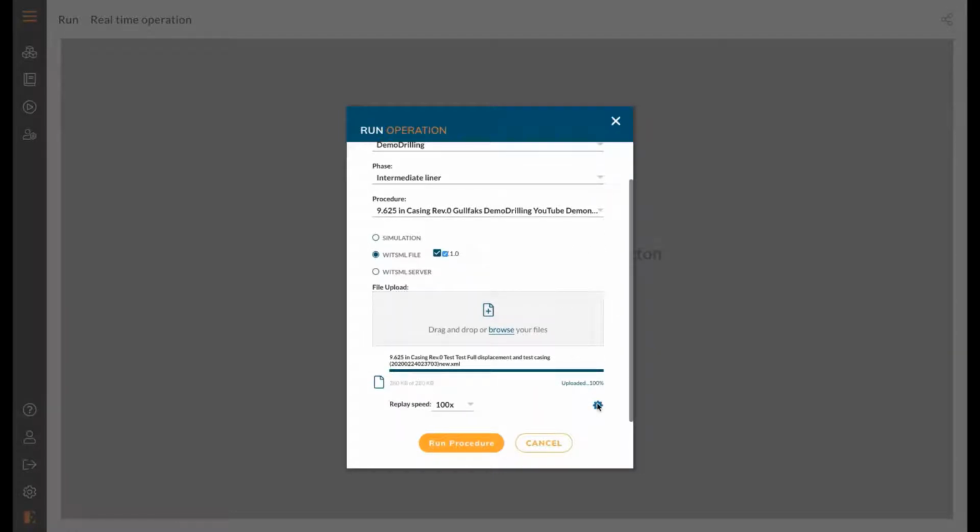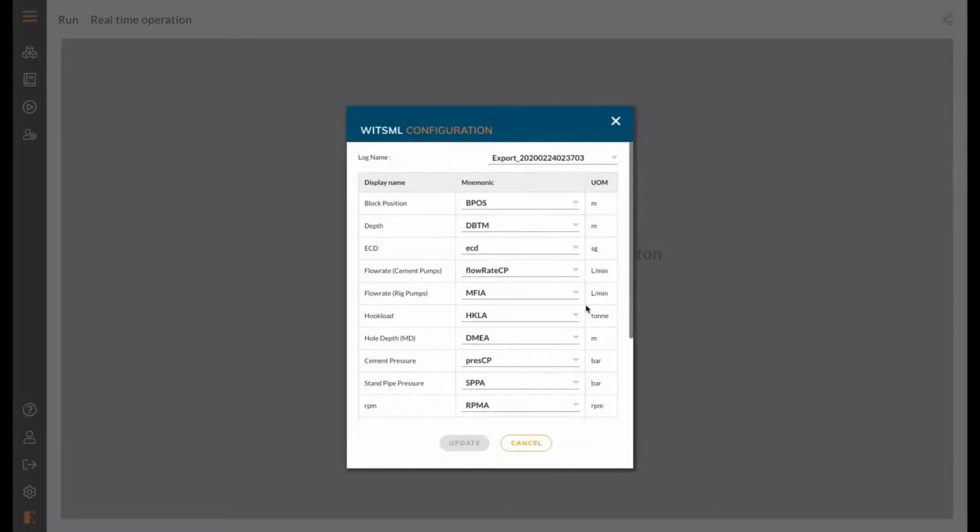I'm going to show you what the mapping of the WITSML parameters look like. So if you're familiar with WITSML, you'll recognize that there's a log name, there's mnemonics, and there's units of measurements. In this particular one, we're looking at mainly surface parameters, so block position, flow rates, hook loads, standpipe pressure, etc.